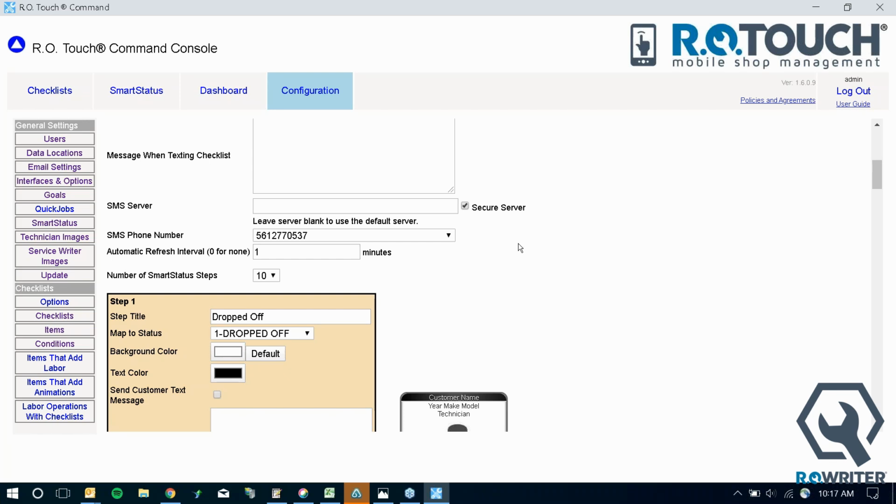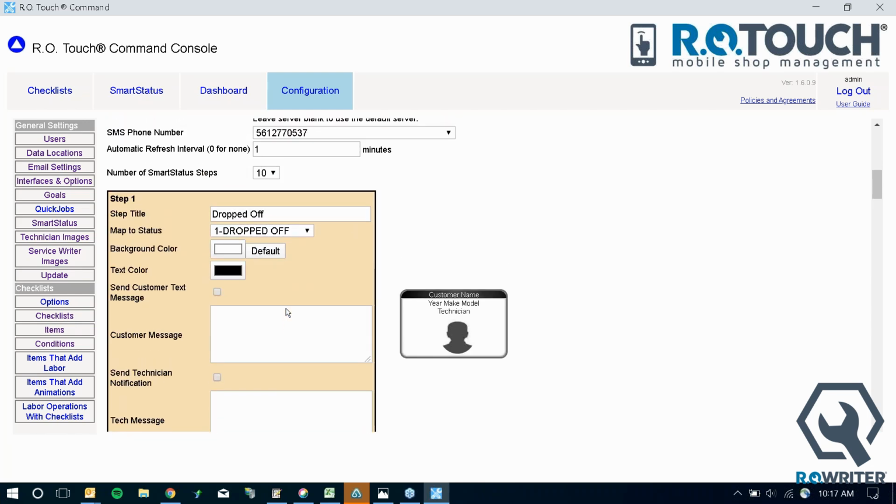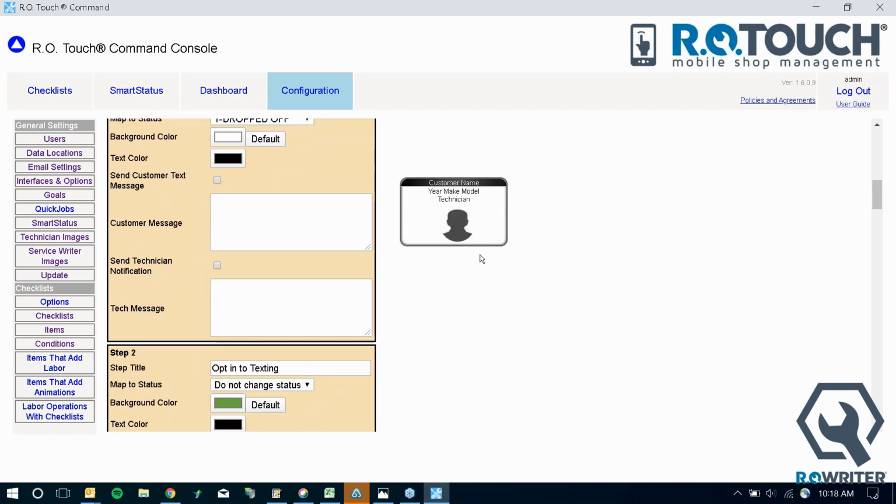You'll also see that I have 10 steps set up here. Now this number is somewhat arbitrary to the shop, and really it's going to depend on how many steps you want. I have mine set up to 10, but if you like, you can simply click this drop-down menu and drop it down to as little as 2. I find the effective number of steps is anywhere from 10 to 7 steps, and you can choose whether or not the customer or the technician gets those messages.